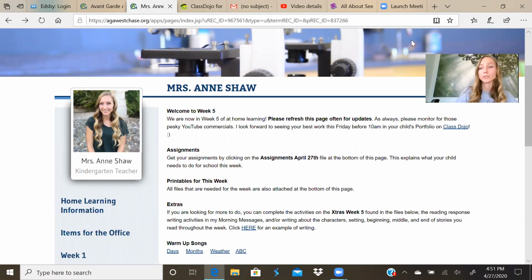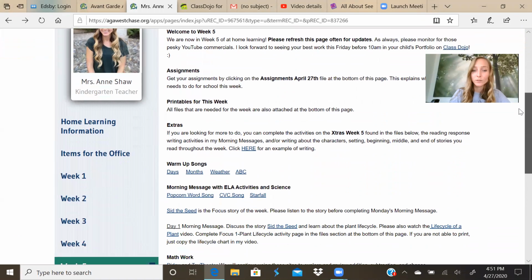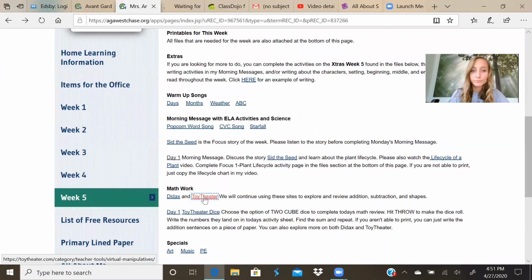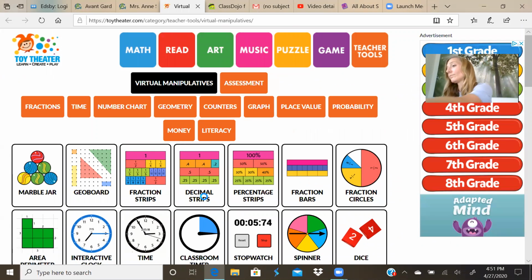As you can see, I'm on my teacher webpage. I'm going to scroll down. I am going to go to Toy Theater. Now, today's math activity is a subtraction activity where you're solving for the number they're taking away. They also give you a number line.